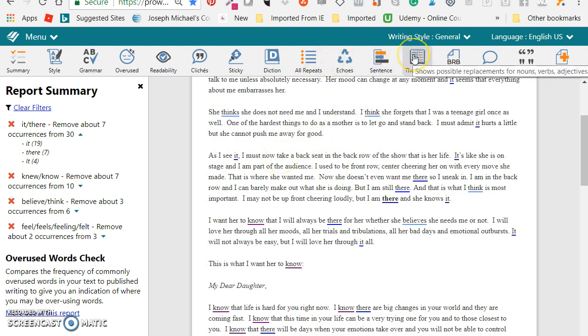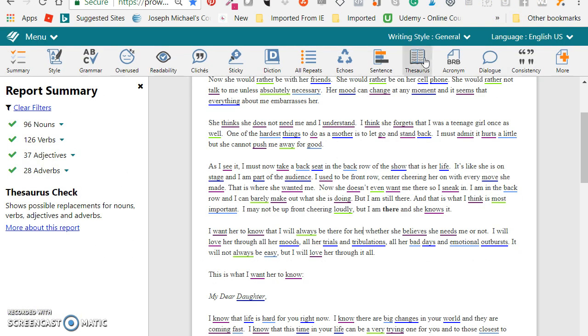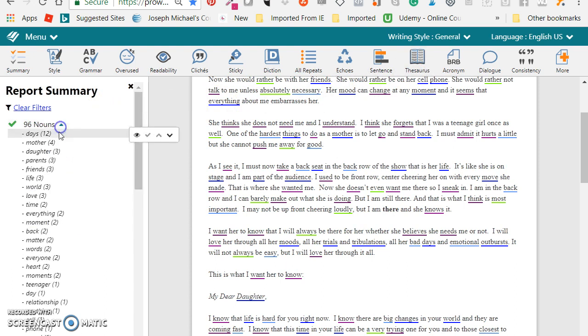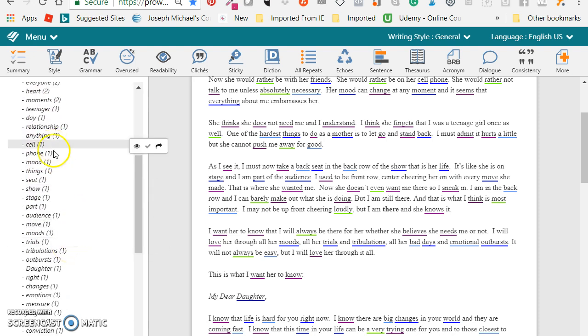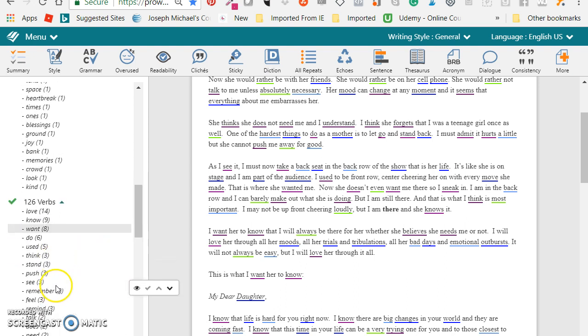All right, so this particular paragraph. You can go over to your thesaurus and see what happens. Is it going to give us options? Okay, so it's telling us all these nouns, what all the nouns are. I haven't used this before yet, so I'm going to click and see what happens. Oh, it just shows it. Okay, so it's just showing us all the nouns that we've used and how many times we've used them. So that's kind of interesting.